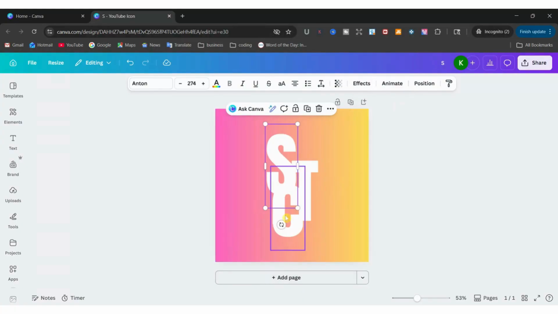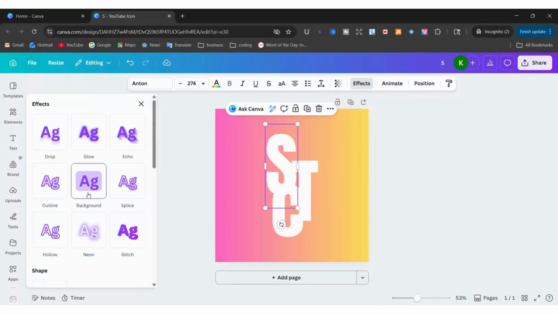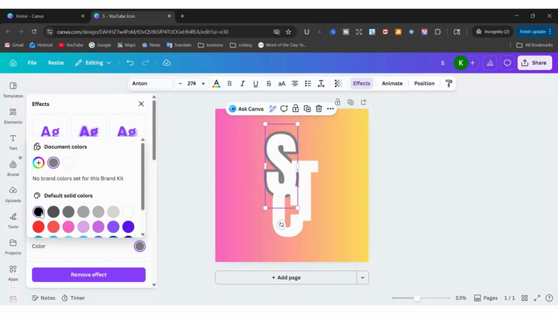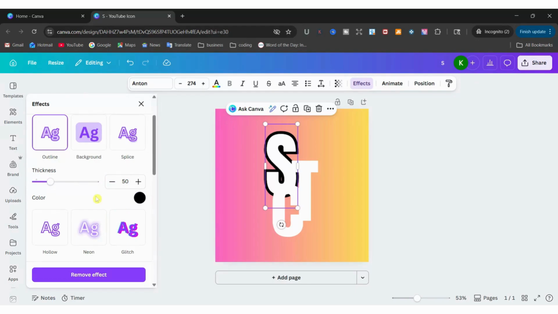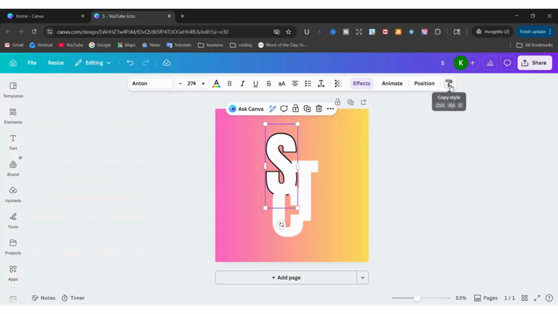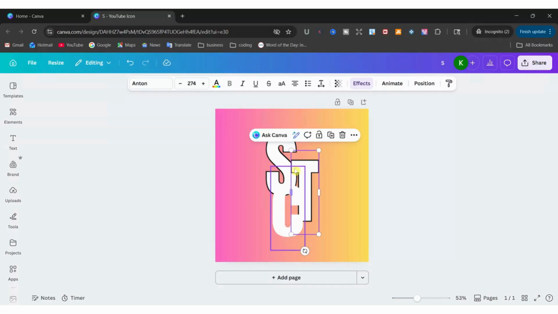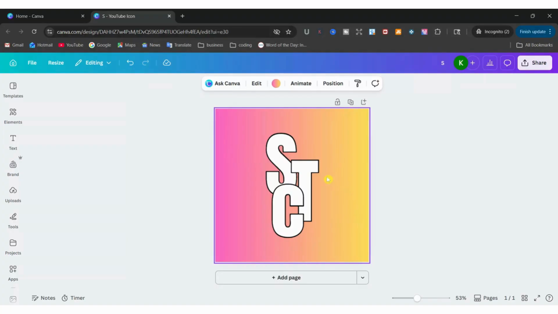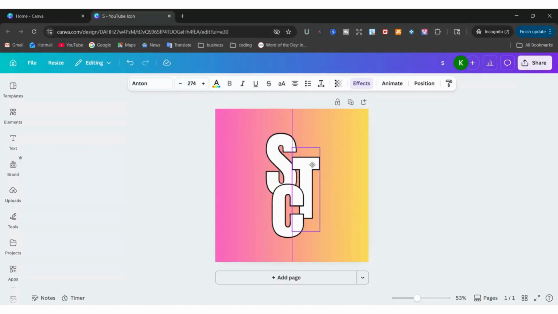So I'm going to change the text color and maybe add some effects to it. So perhaps an outline. And I'm going to copy this style and apply it to the rest of my letters.